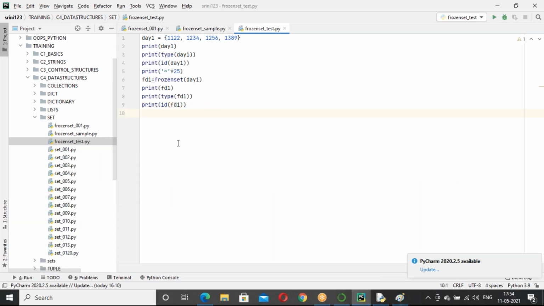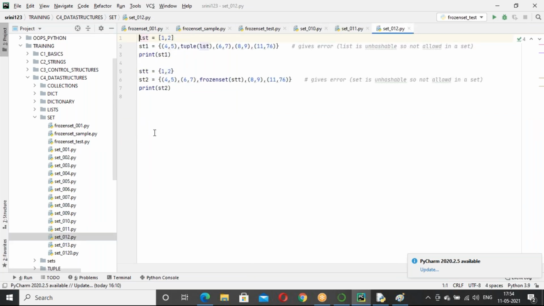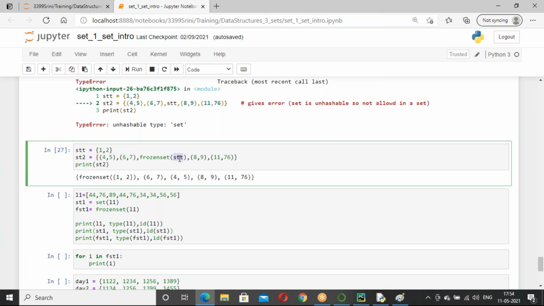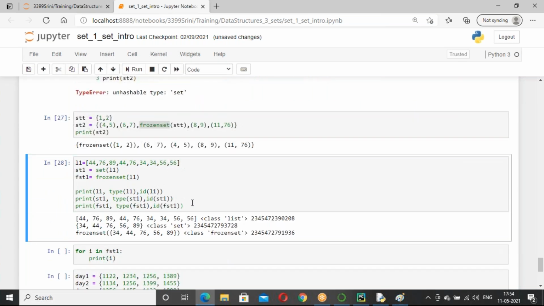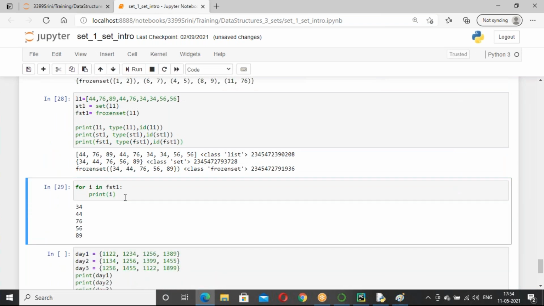The only difference is set is unhashable, frozen set is hashable, right? So wherever a set inside a set is not allowed, I can convert that into a frozen set. This is what regarding frozen set. Frozen set is the same as set: it is iterable, an unordered collection of unique items.